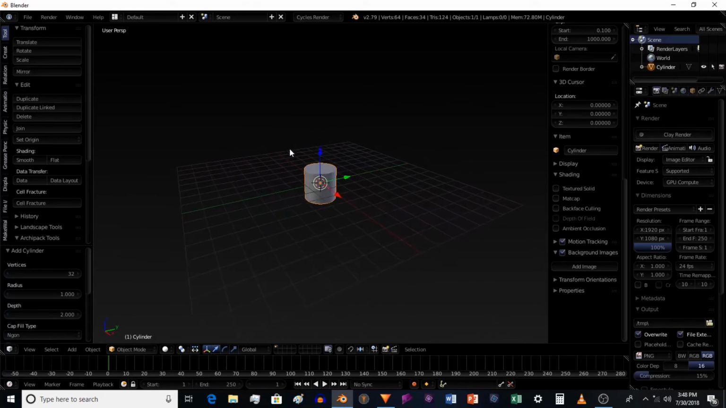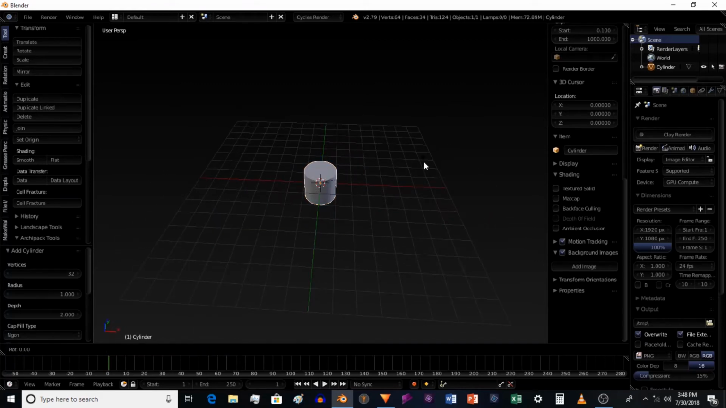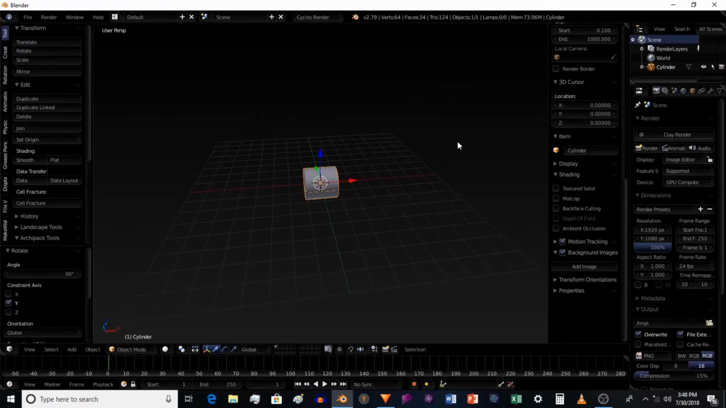Alright, now we rotate by hitting R, and we're going to rotate along the Y-axis, which is this green line. So you hit R, Y, and it's going to rotate along the Y-axis only. We're going to hit 90. So it's going to rotate along the Y-axis 90 degrees.